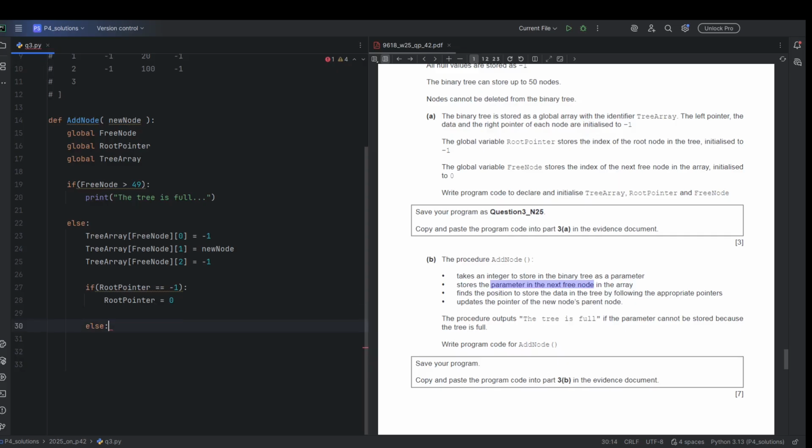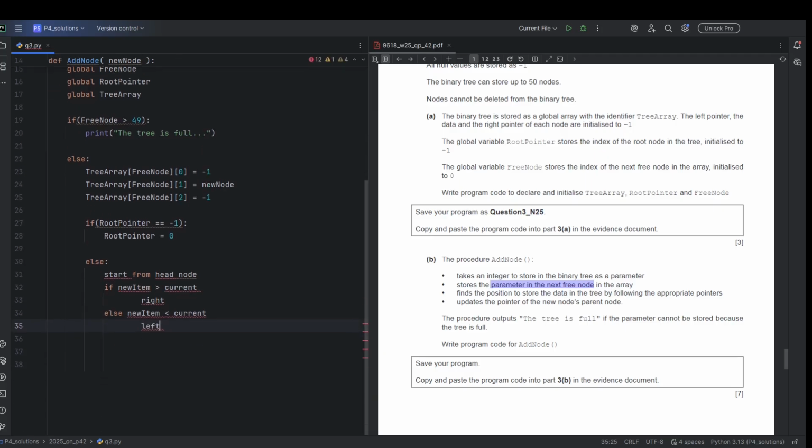So what we have to do is now we have to start from head node, and then we check if the new item is greater than the value at the current node. If it is, then we have to go right. Else if the new item is less than the current value, then we have to go left. And once we have found the right point, we're going to insert the node.